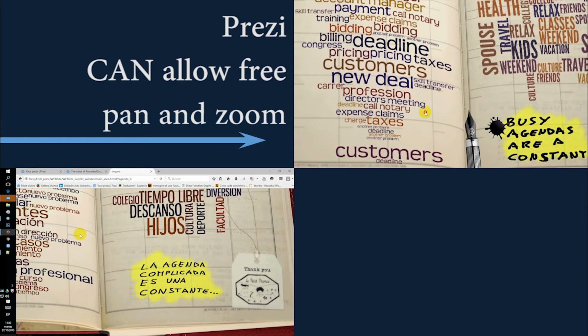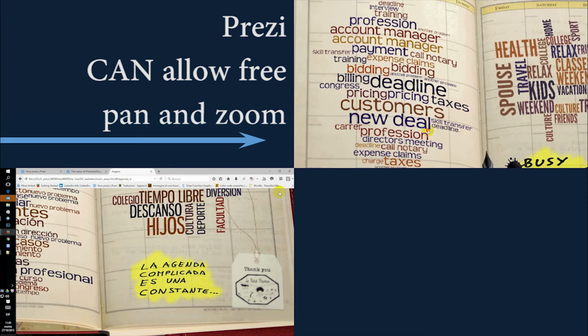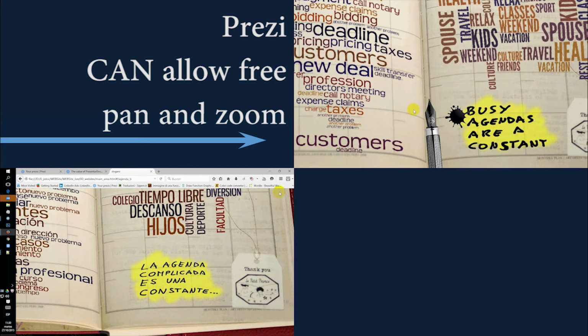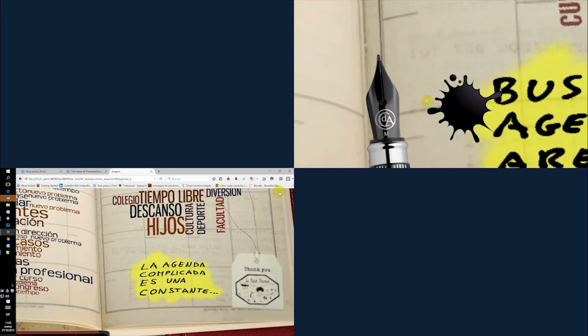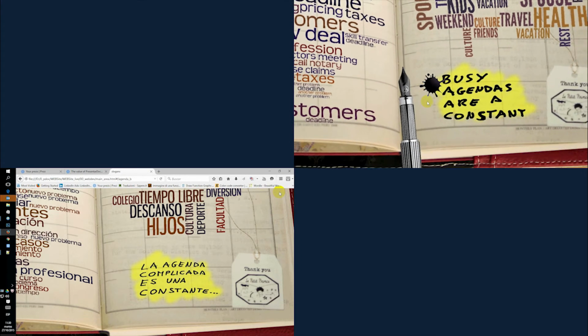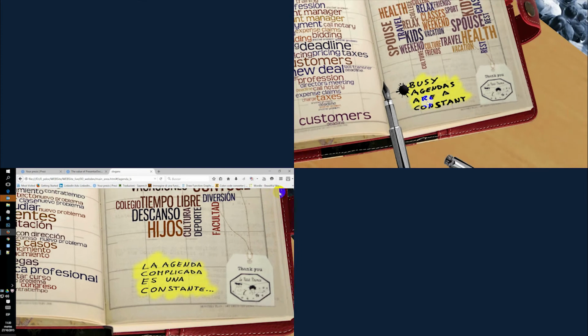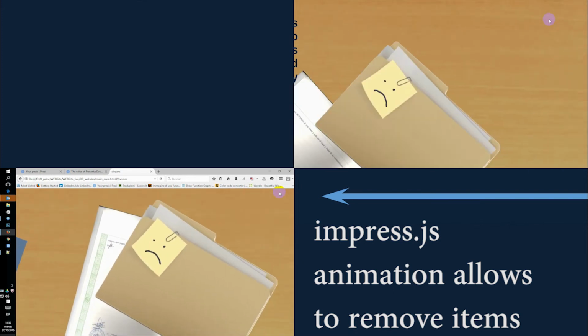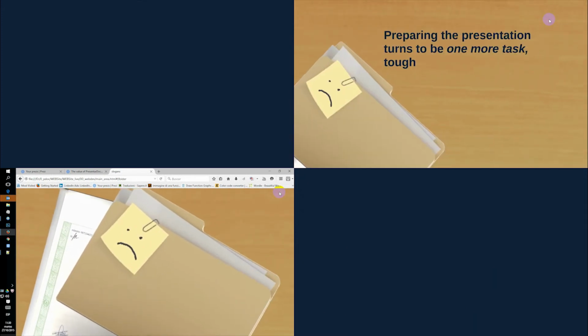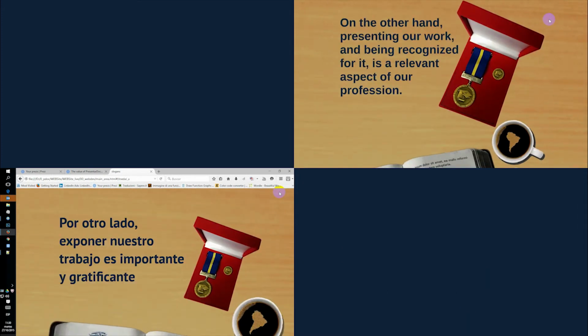With Prezi, by the way, you can manually pan and zoom with the mouse. With impress.js, this would require much extra programming. With both tools, you can animate elements to appear, but impress.js allows a more flexible animation, for example to make elements disappear.